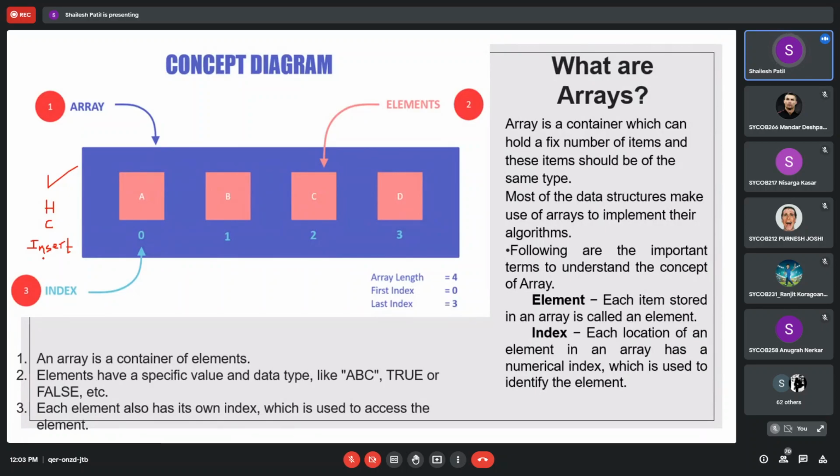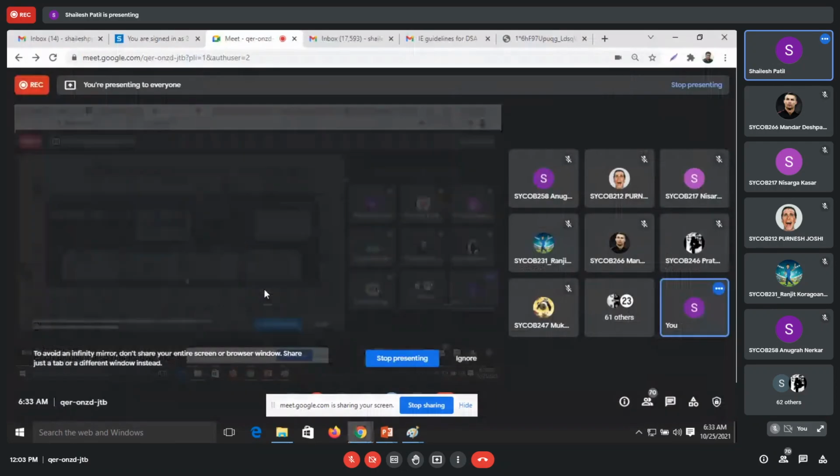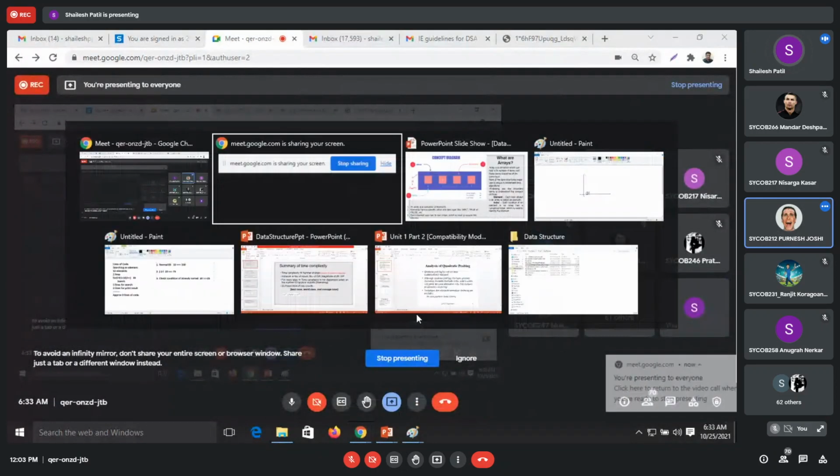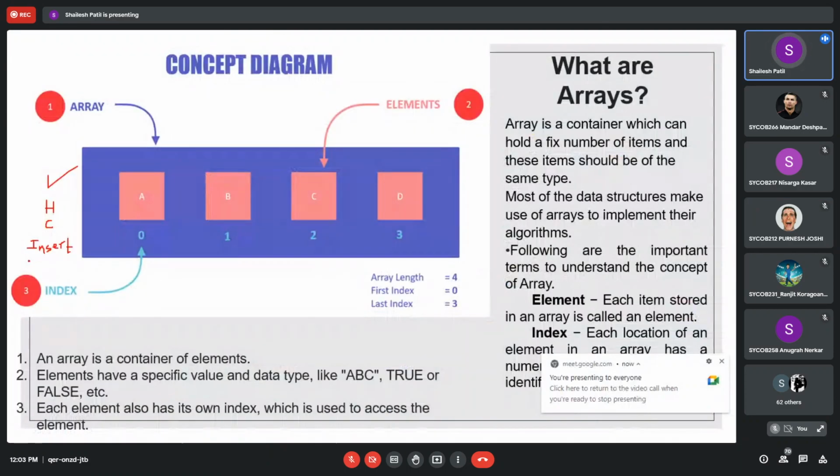Okay, any other method? Sir, deletion. Yes, deletion is one method that we can say, remove. Okay, remove is one method that we can say. Any other method? Remove is one method. Any other method that you can say?